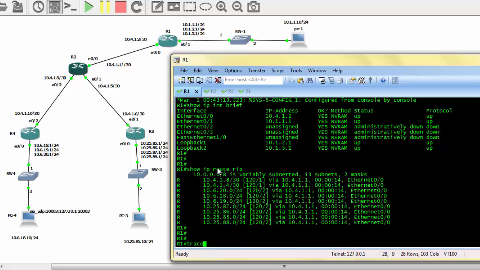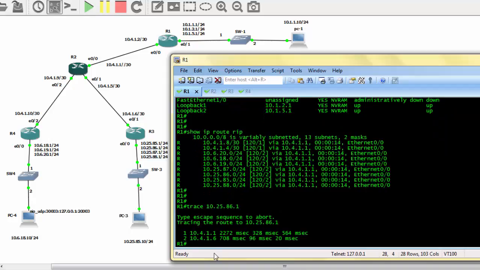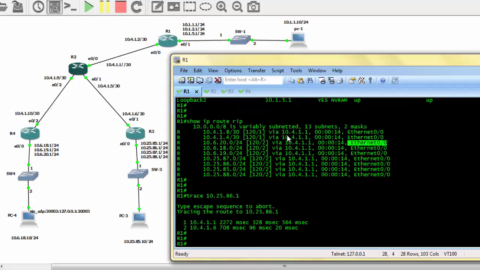So we can do a trace from R1 to check the same, 10.25.86.1. 10.4.1.1 is router 1 and 10.4.1.6 is router 2. Right, so via means the next hop. From where we are getting the routes, that is a default gateway, you can say. This timer says when we received the last update from our neighbor router 10.4.1.1, and this is the link over which we are getting updates.